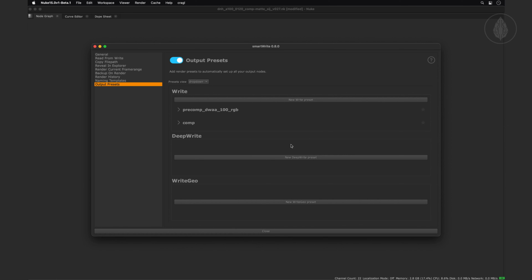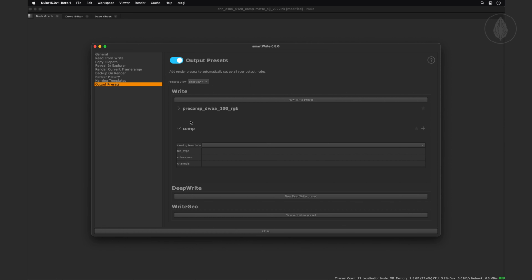Click the arrow to expand the preset. By default, there are already some things set. The naming template, we'll come back to this in just a second. The file type, the color space, and the channels. As this is a comp, let's set these up the way we want to have it as default. So file type should be EXR. Let's use ACES-CG as color space, and let's render RGBA.